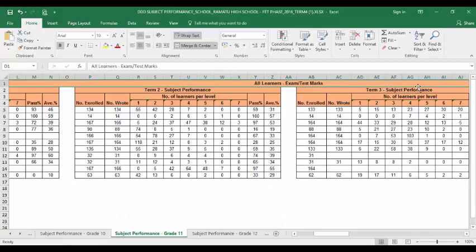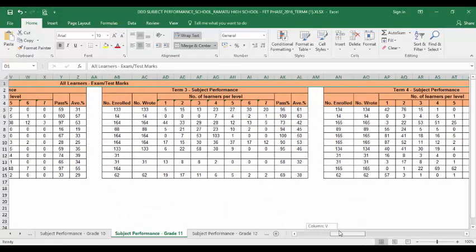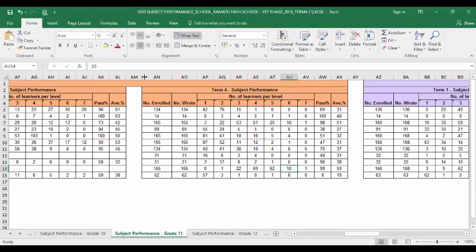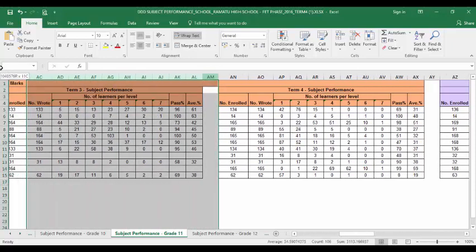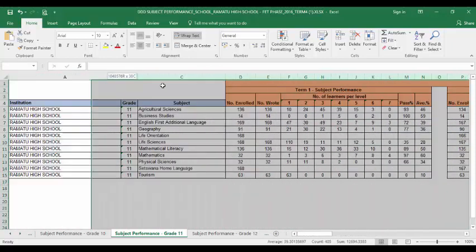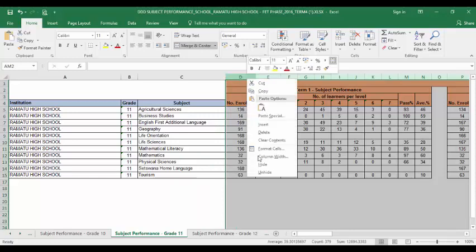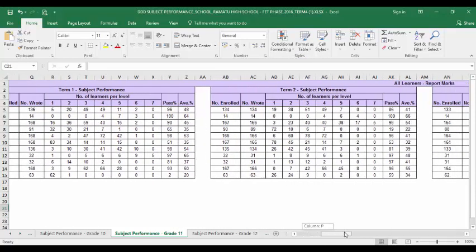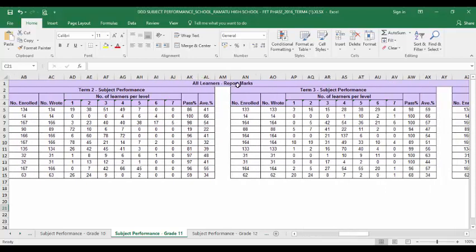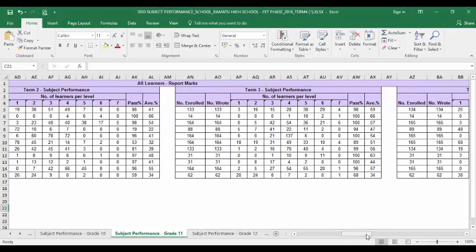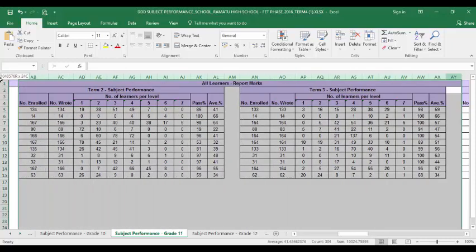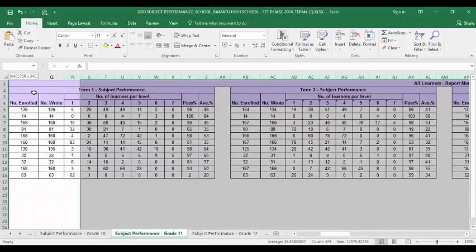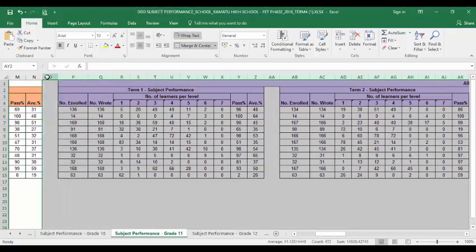So I will look at term 4 data because that is a summary for the whole year, and I will delete the rest of this information. And again, I will look for all learners report marks. So this is with SBA according to dashboard language, and I will delete term 1 to term 3 and the purple.